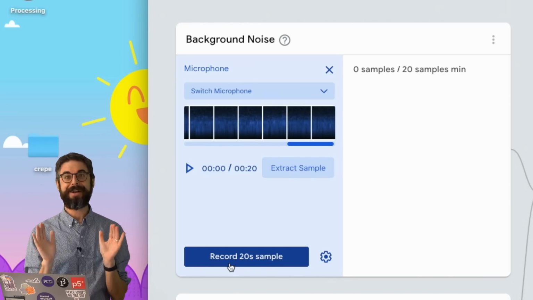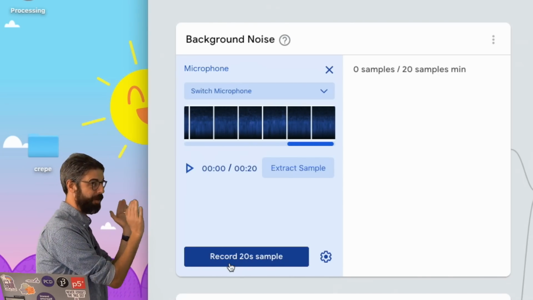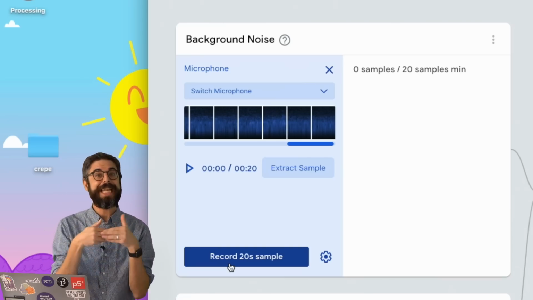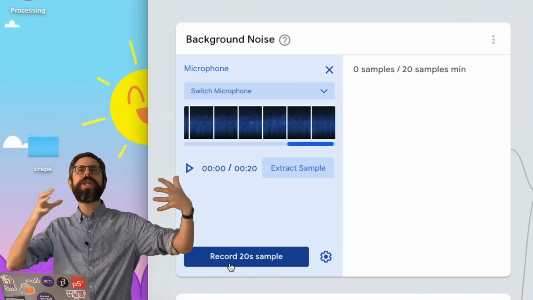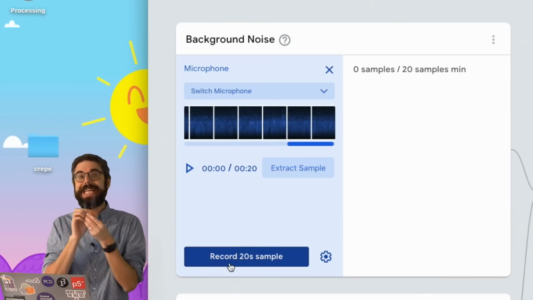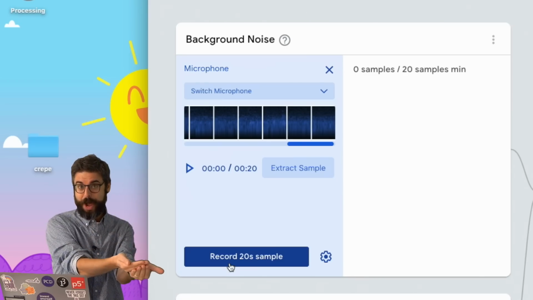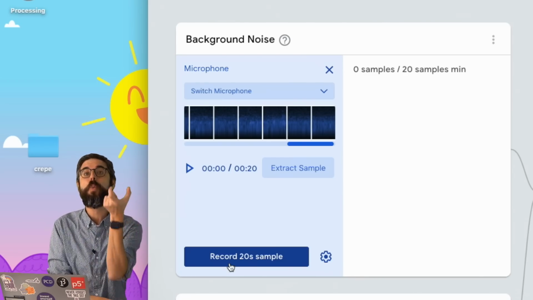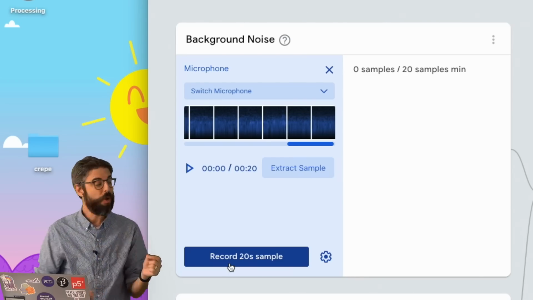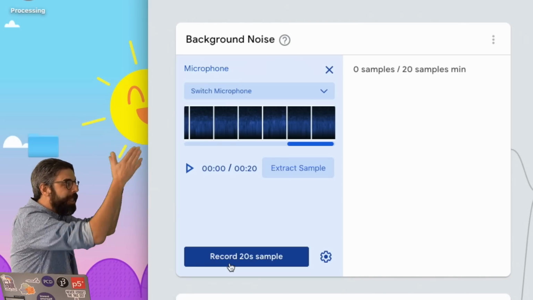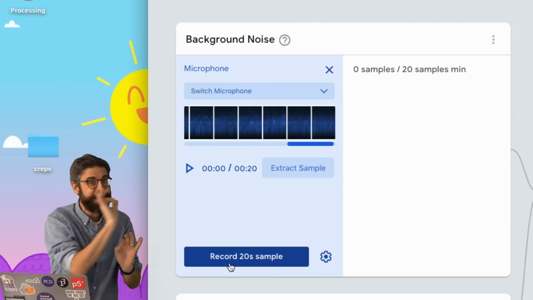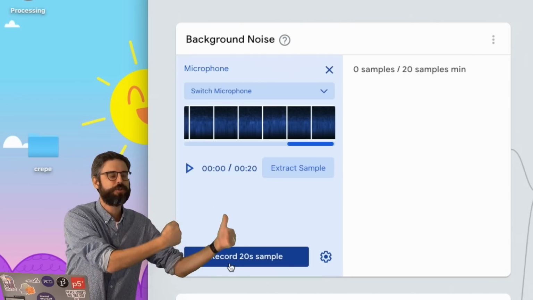All right, I've got the 20 seconds of background noise. Now the model, as its input, doesn't take 20 seconds of audio. Any given example presented to the model during the training process has to be 1 second of audio. But I just recorded 20 seconds. So Teachable Machine requires one additional step to prepare that training data.